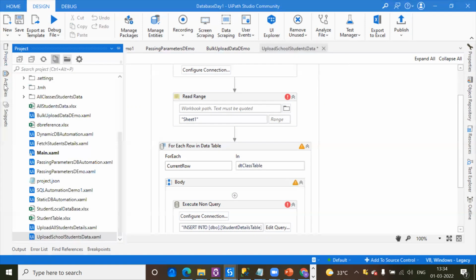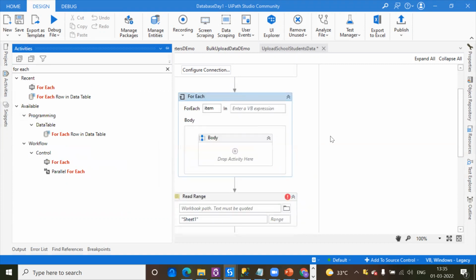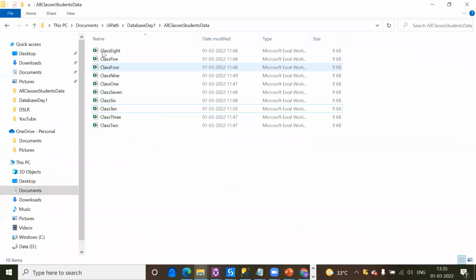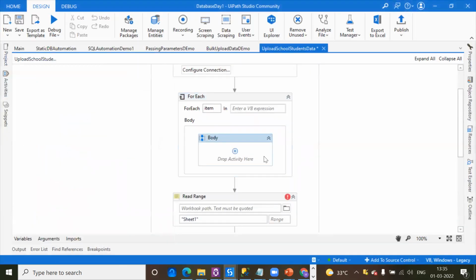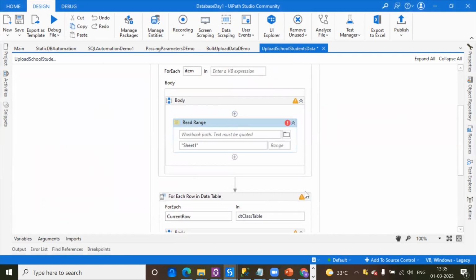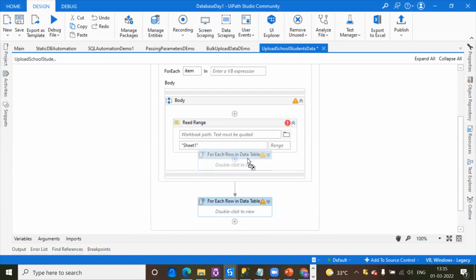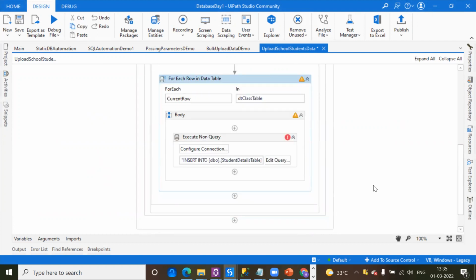For that I am taking a for each. Just pull in for each. Here, for each Excel file, I'm picking one Excel file at a time, and I want to read the data in it, store it in a data table, and create the rows from that particular Excel.